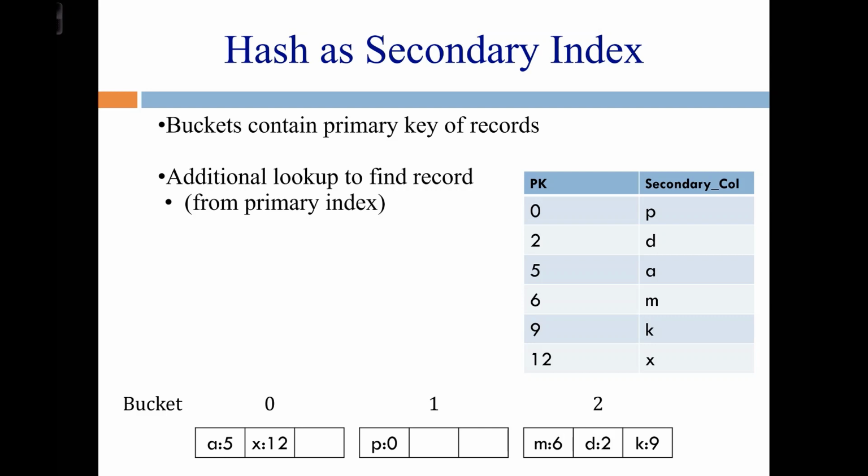So if I was searching for something with a value of A in this second column, I hash on A, I come down here and find bucket 0, I find this entry, and then I take that primary key of 5 and plug it into the primary index and search for 5 within the primary index. And that primary index could be a tree or it could be a hash structure. It doesn't matter. You can look it up either way.